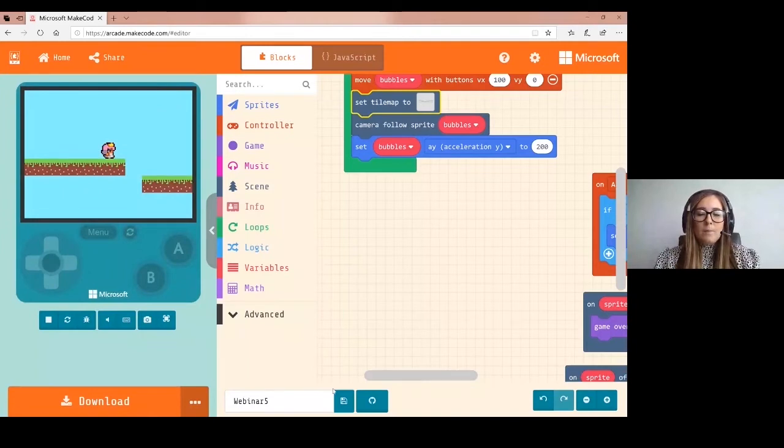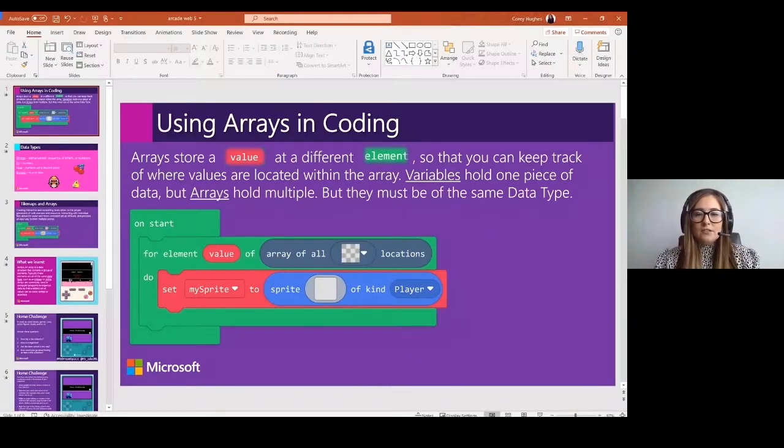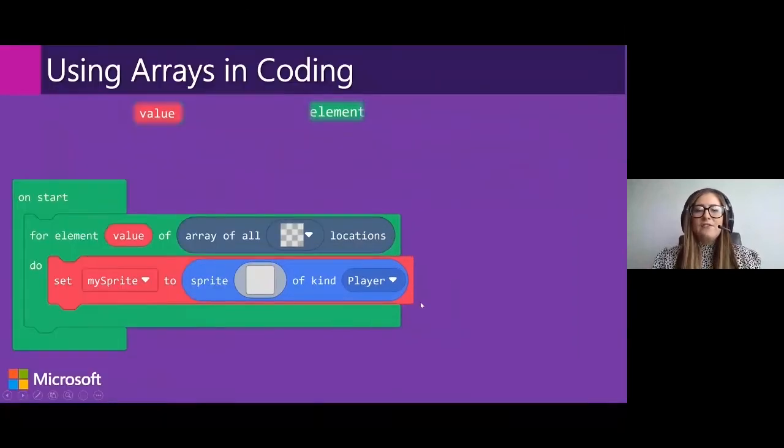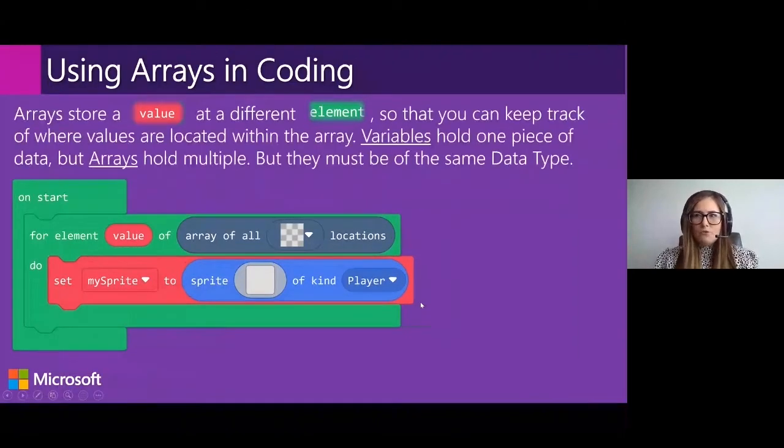So I'm going to pop into PowerPoint here really quickly just to cover what an array is. It's actually a very advanced coding term, so we're covering a lot here, and it took me definitely a couple of episodes to understand what an array actually is. Arrays store a value at a different element, and they're there so you can keep track of where your values are located within the array.